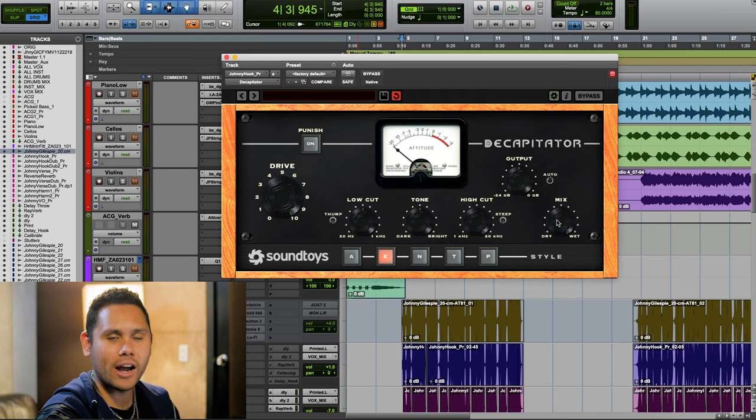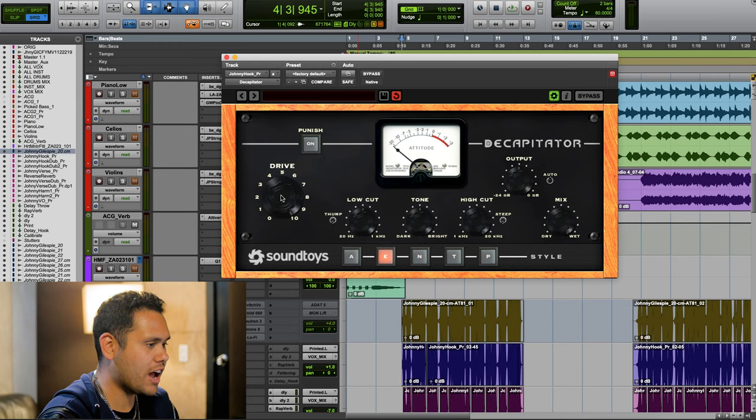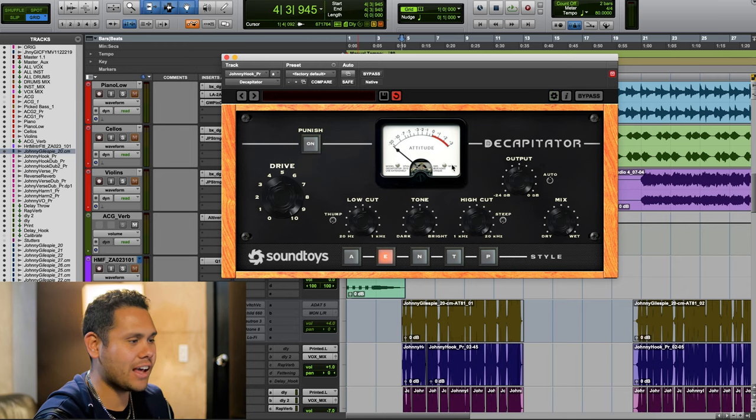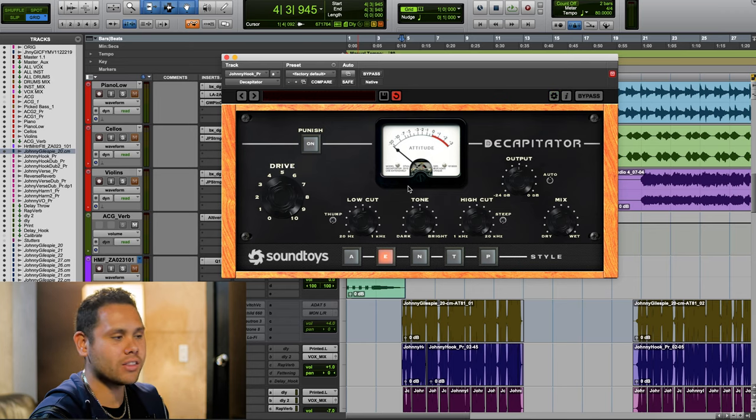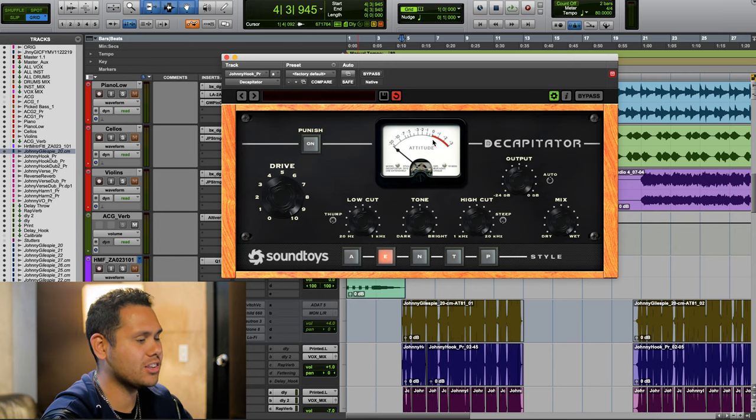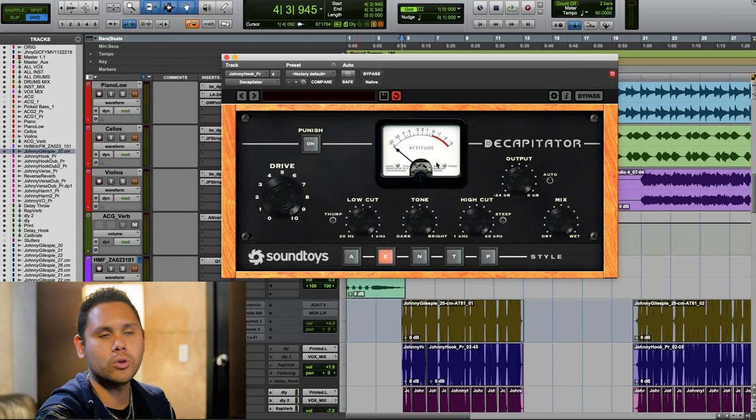So don't do that. What I just showed you, don't do that. What I like to do is keep the drive at full and start to take it down until I meter right. And I'm really looking at the meters because I've gotten very used to this plugin. This plugin actually meters very similar to analog, which is great. So if you go to the zero and above, you're going into full distortion. And I don't like that sound.